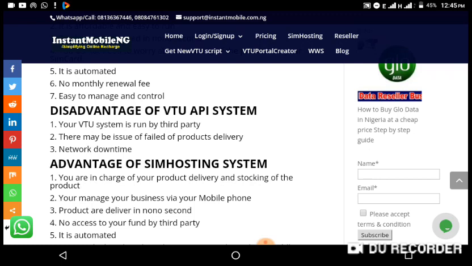Okay, well, what we recommend you do when you want to own a VTU website with us, which is Instant Mobile Nigeria, we recommend so many APIs for you and tell you, stick with this one, stick with this one, based on our past record and experience with them.